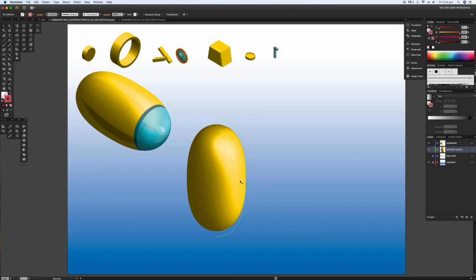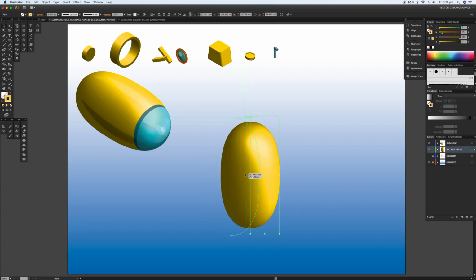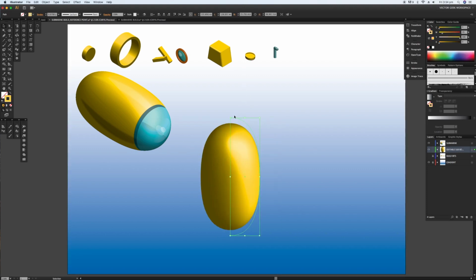Okay, now for the build of the main body of our yellow submarine with the glass front. So, of course, this is a revolved little vector line. So we need to make one of these first and get the shape right. So this isn't too hard.